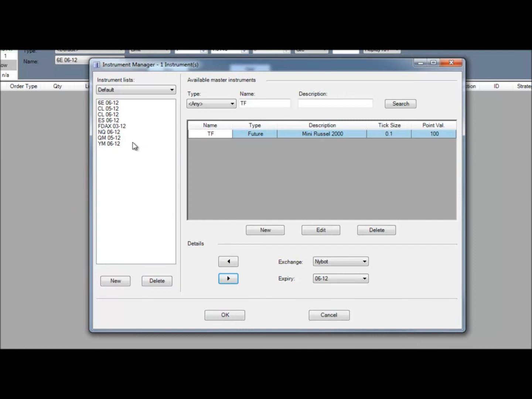I do recommend that you check this periodically, or at least make sure that you're aware of which contract is the current one, so you don't get stuck trading an old one while the rest of the market has already moved on to the new one.